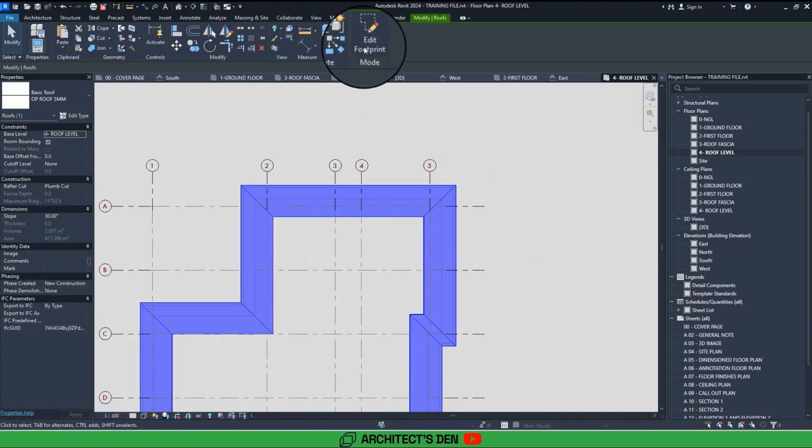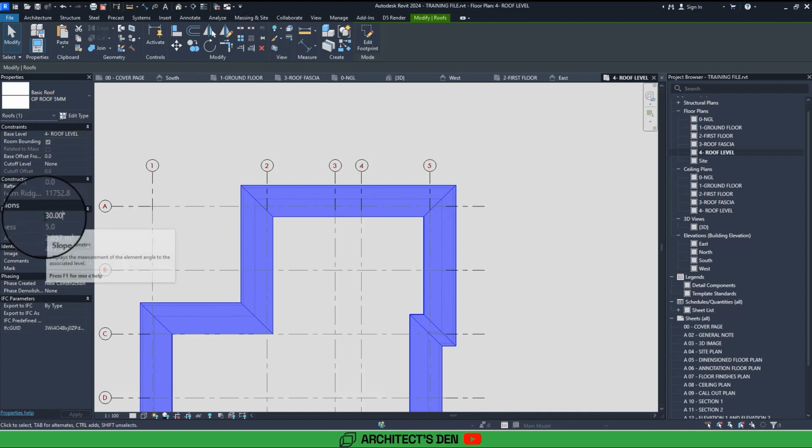So when I'm done, there is something I forgot to set, and that is the roof slope. By default, it's 30 degrees under dimensions. You can see it here. You can still set it afterwards.